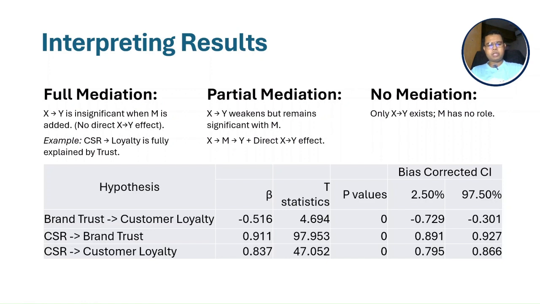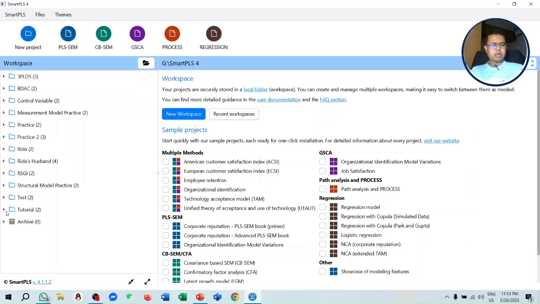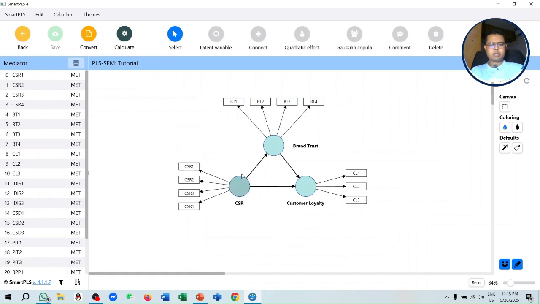Actually, before going to the result, we can do a practice, right? So I will come here after some time, after doing the practice. Oh, I have a tutorial. So here, this is the tutorial. Actually, I drew this model previously, to save time.